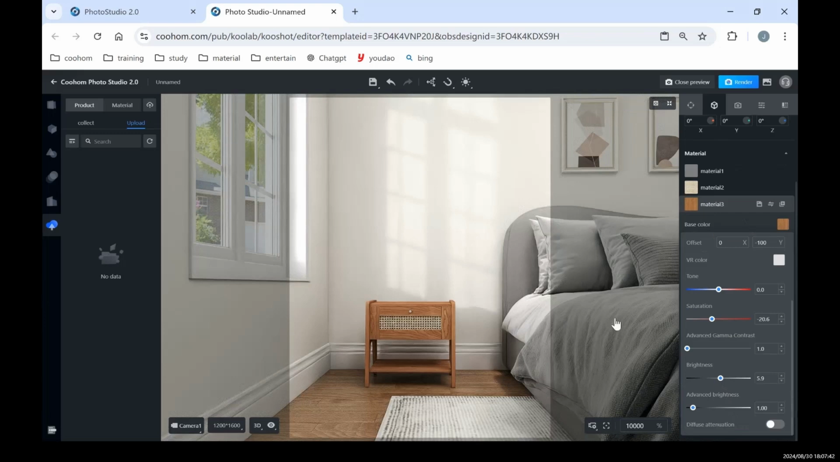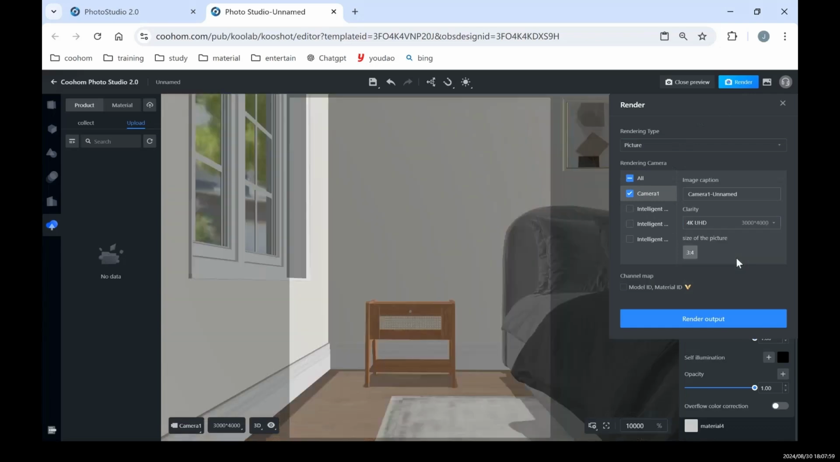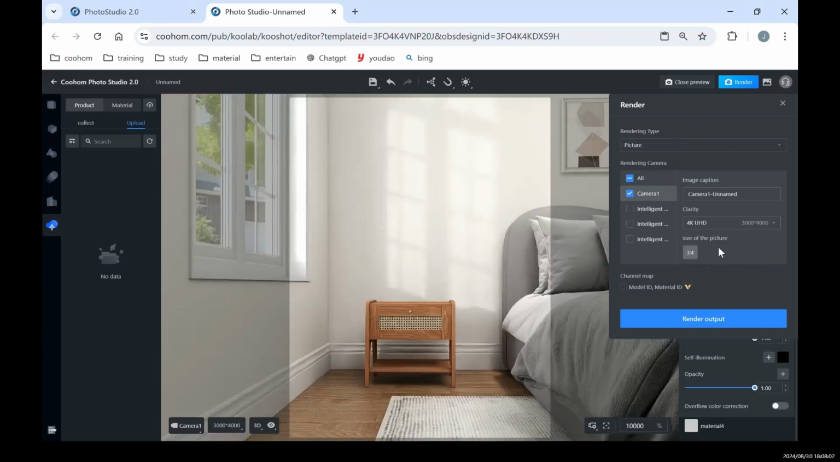Okay, imagine we have done all the modification for this product. We need to render, right? We can go into render and choose the type as a picture, and you can choose the camera and choose the resolution. It's better to choose 4K. We will get a better resolution. Then we can click render to get these pictures.